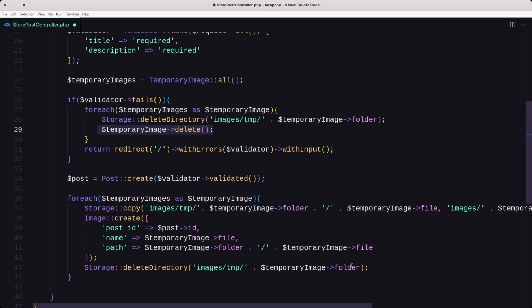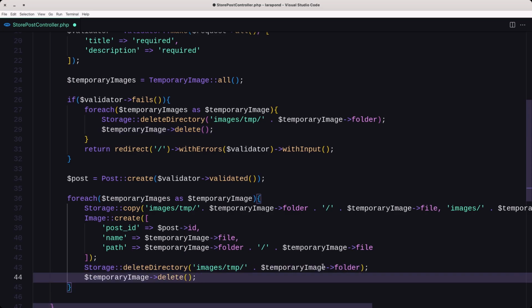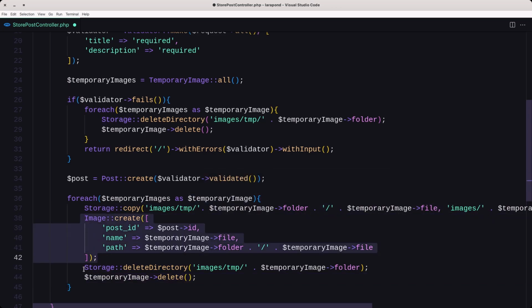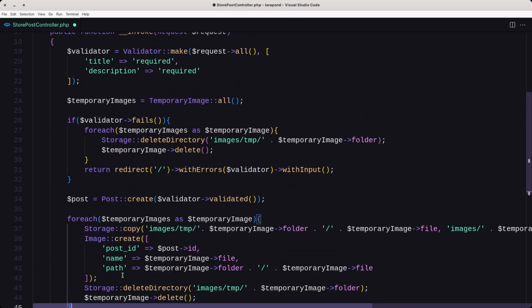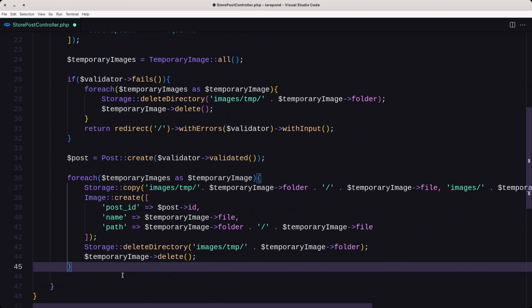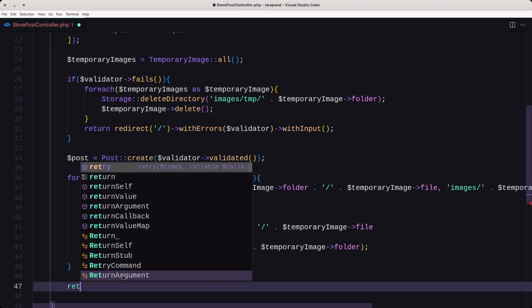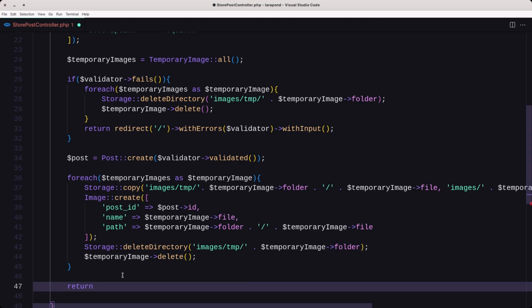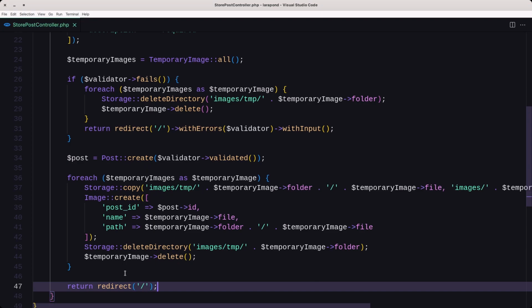So let's do that. First we copy that, then we create the image, then we delete the directory TMP and also delete the TMP image from database. Okay, and with that now we are good. Just return a redirect. So let's say return a redirect back. Just say / here. And let's save and let's see now.